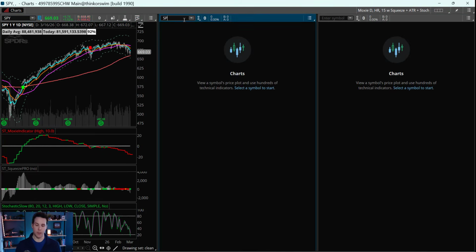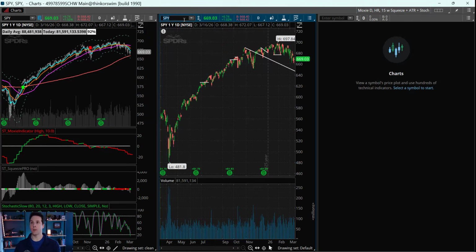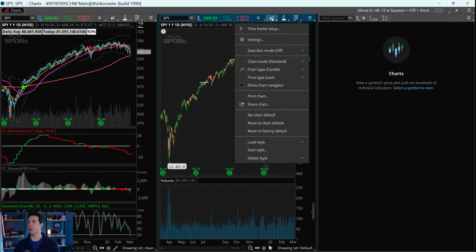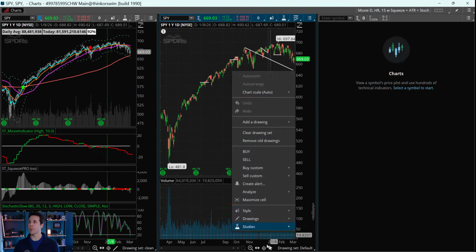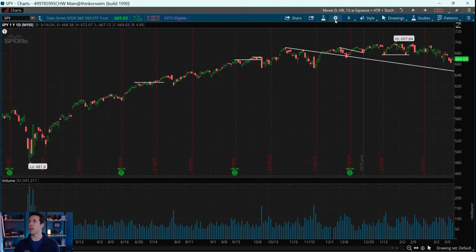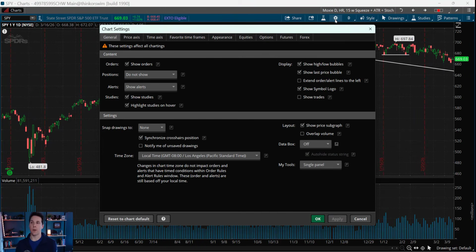If I type in the SPY, you can see it's completely not set up the way that my charts are. So let's start figuring out what that looks like, and then I'll show you how to save all this stuff too. For me, the first thing I like to do is look at settings. Actually, let me maximize this so that we can get into those. Now you can see there are settings in through here.